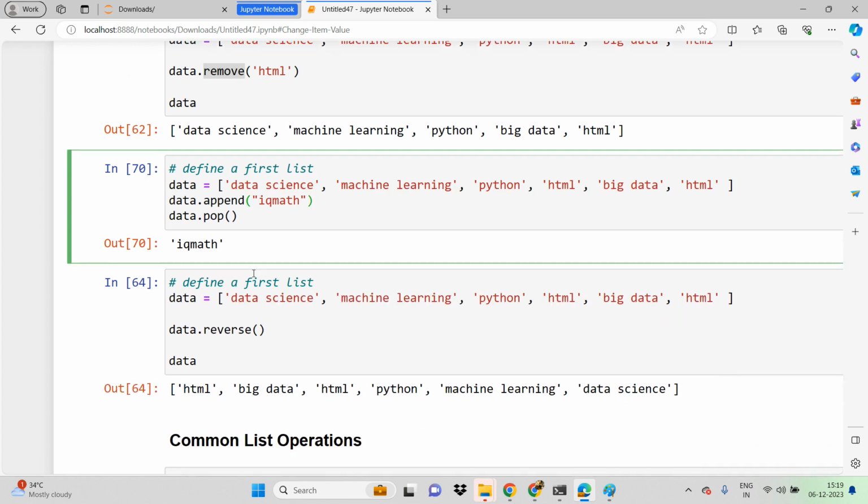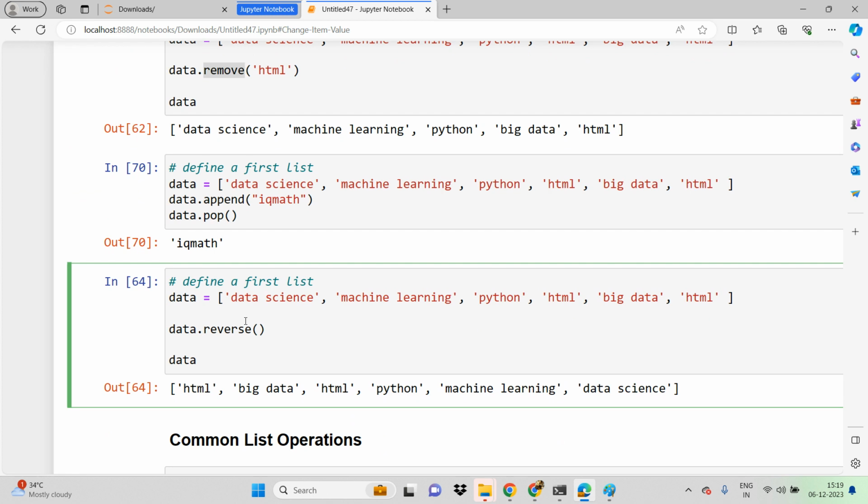Next we are going to see how I can reverse the complete list. You can reverse the complete list using dot reverse. Correct? Yes or no? Using this dot reverse, you can reverse the complete list. So this is the way of reversing the list.